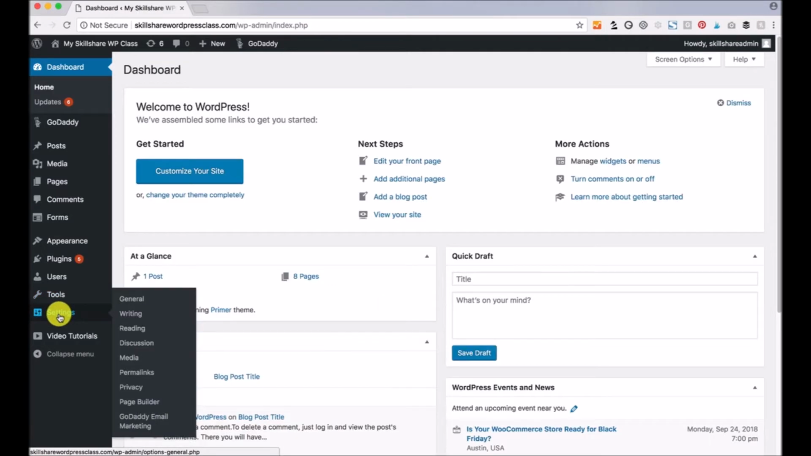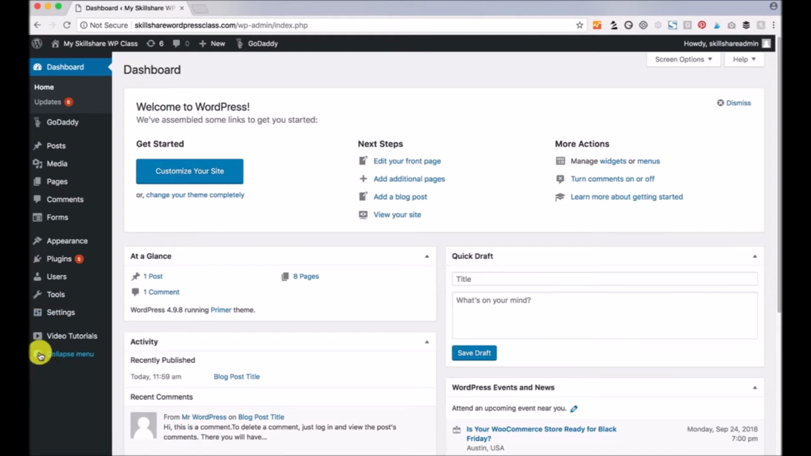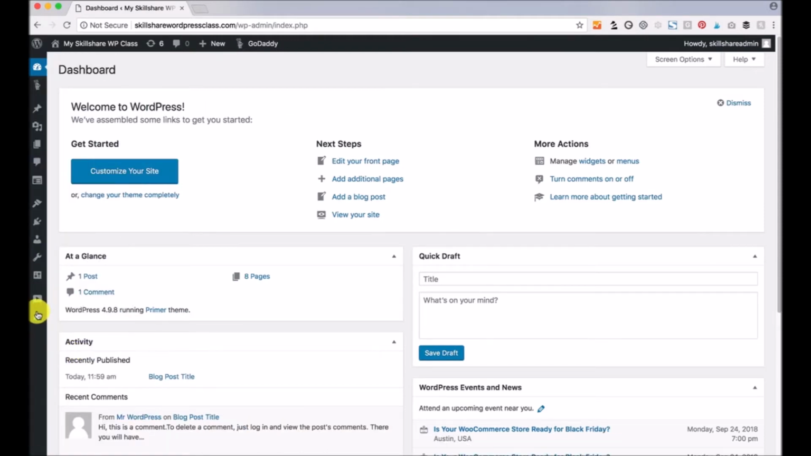The Settings tab has a lot of different options that you pretty much go in and set up when you start your site and then really never go back to again. It kind of sets up the back end of your site, and most of the time you're not going to need to change any of this. So we'll go over some of these options as well. This item will let you collapse your menu to make it smaller.